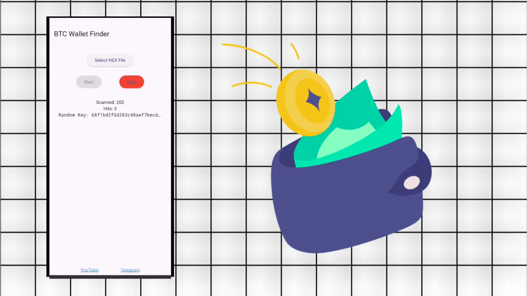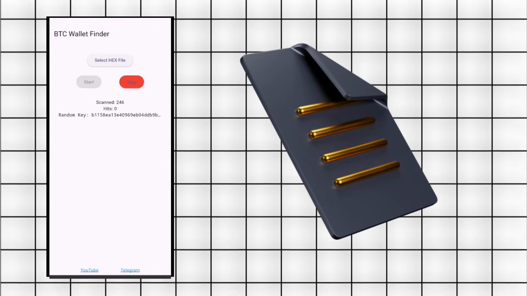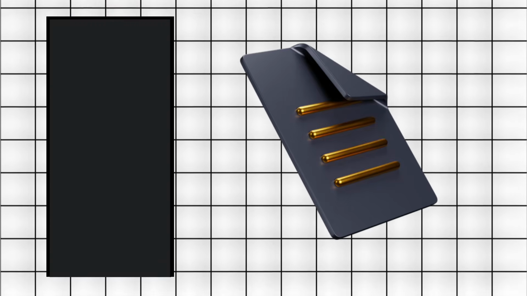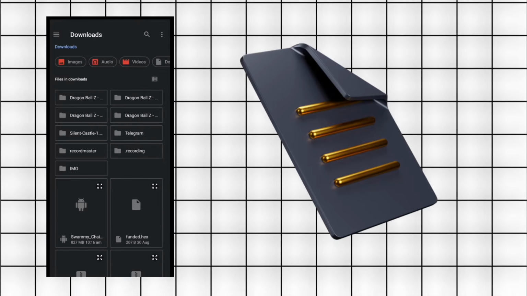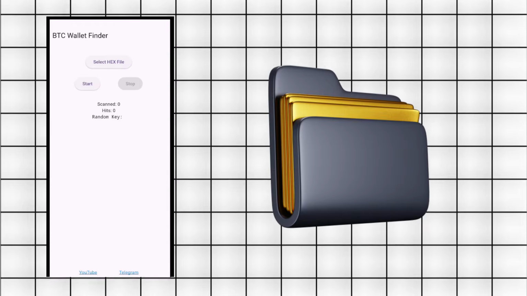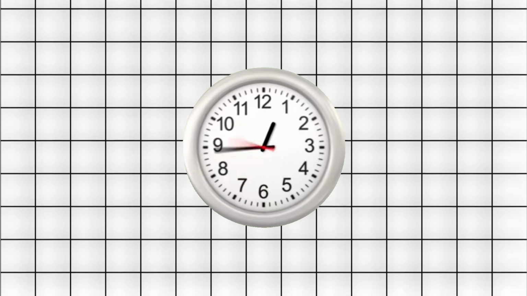To run this app, you need a hex file. You can download it from the link in the description. After downloading, just select the hex file inside the app and wait a few seconds. The app will load the entire file at once. Remember, the bigger the file, the longer it takes to load.